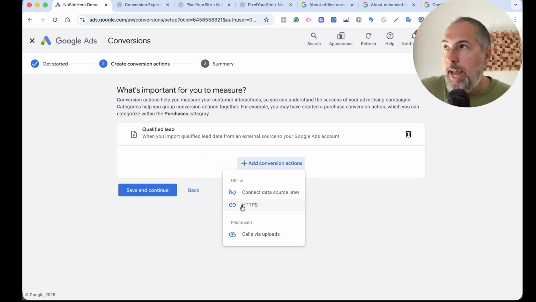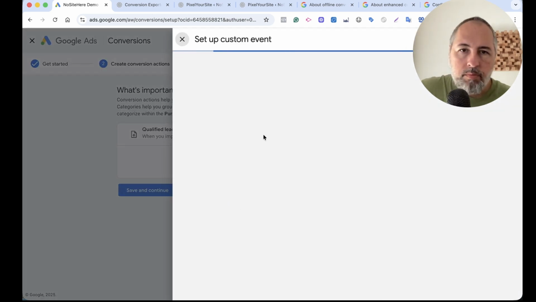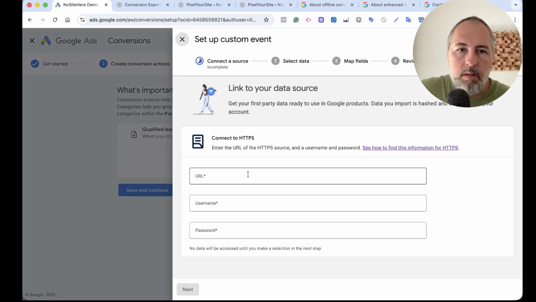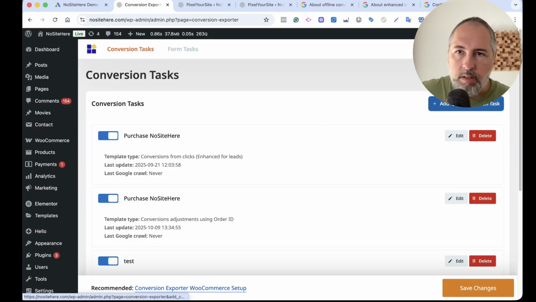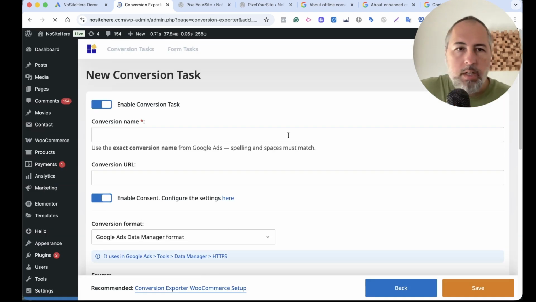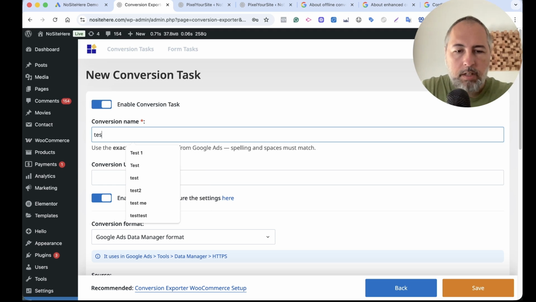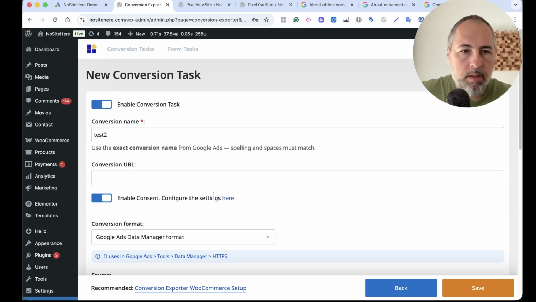We will use HTTPS as our conversion source. And here we need the URL where you store the conversion data, username and password. For this, we have our conversion plugin, Conversion Exporter. It's the plugin from Pixel Your Site. I have other videos showing you this process, but I will do it again just for showcase purposes.